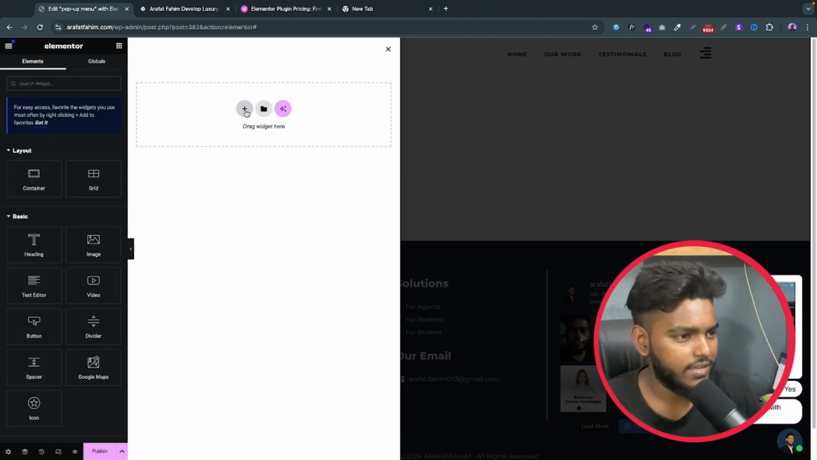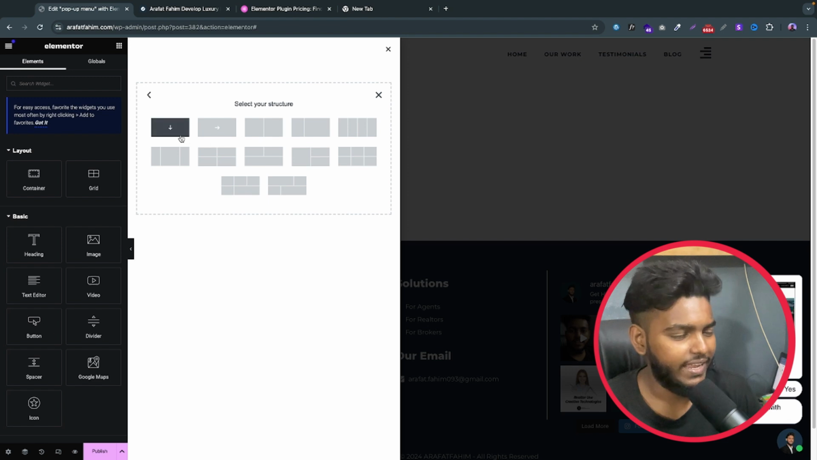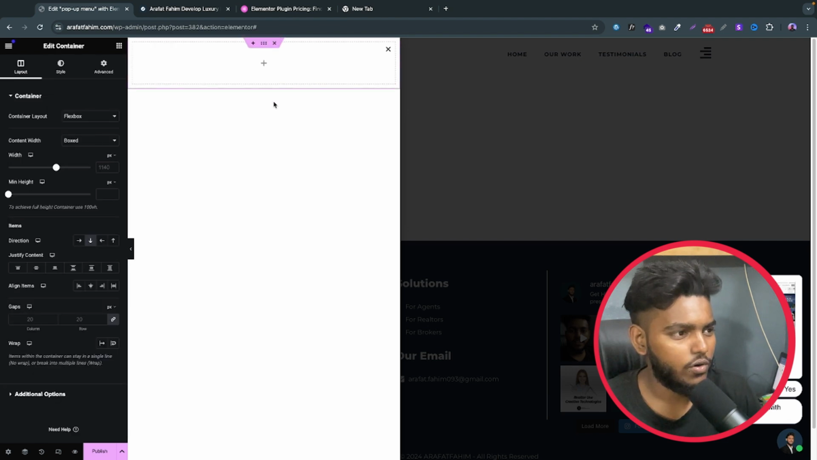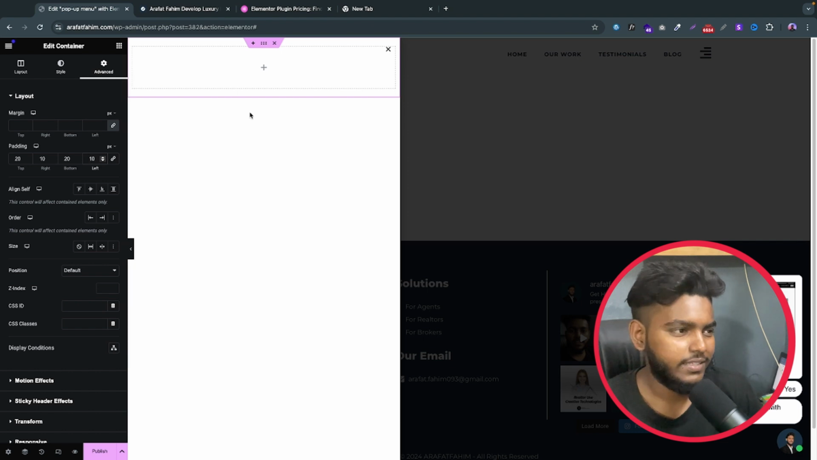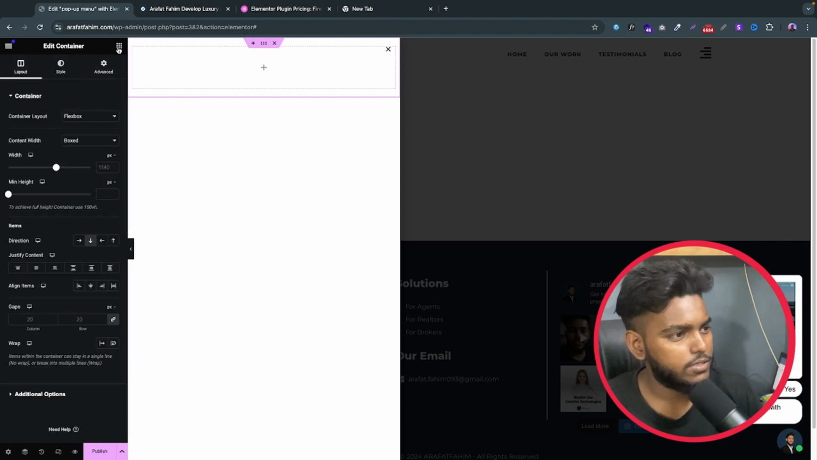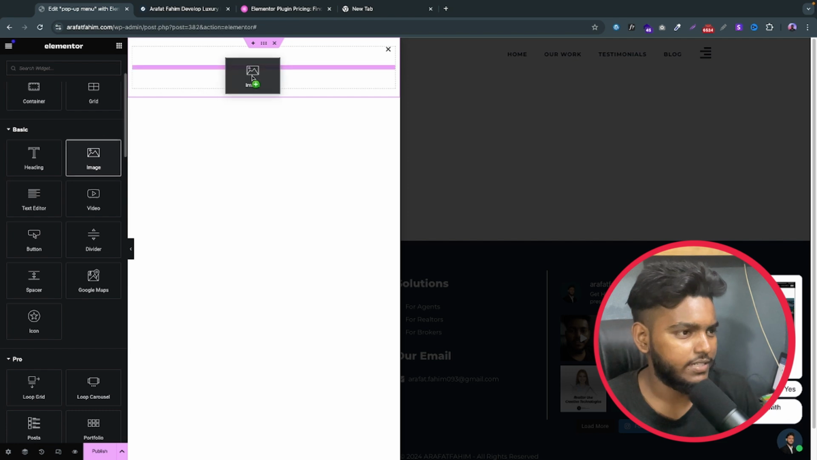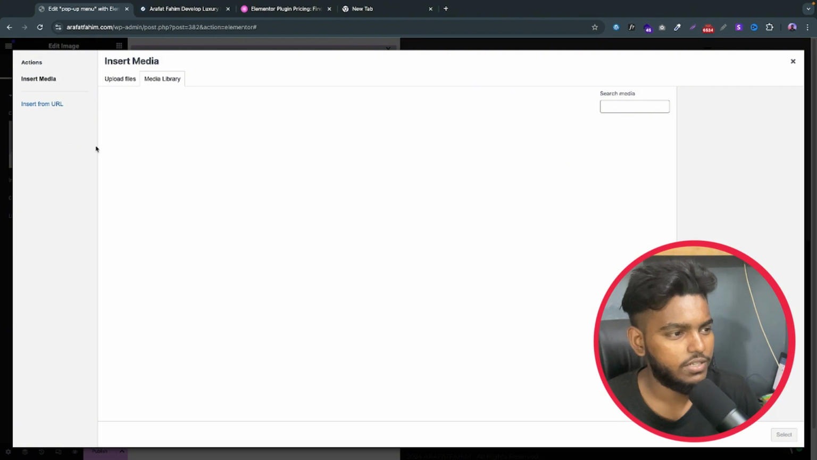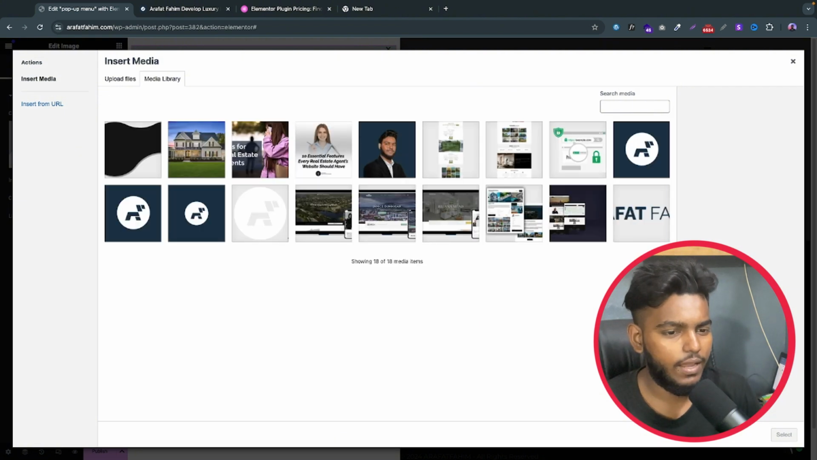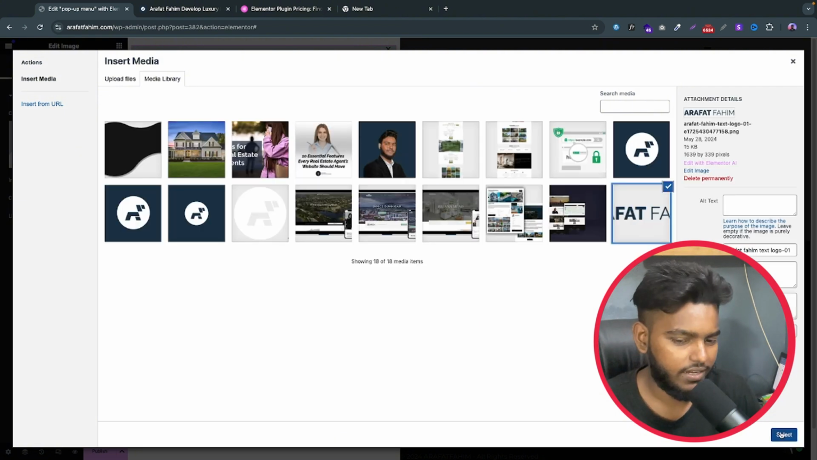Then I will click this plus icon, choose the flexbox, and select the first container. In this container, at first I will put some padding, so I will unlink the padding, then put 20 in the top and 20 in the bottom, and the right side will be 10, and the left side 10 pixels. Okay, that's fine. Now I put our website logo first, so I drag the image, click choose image, then select our existing logo and click select.